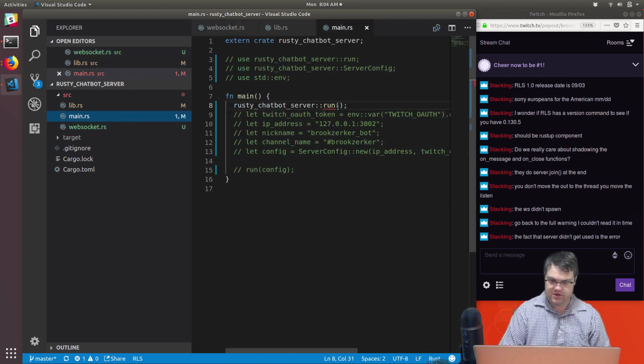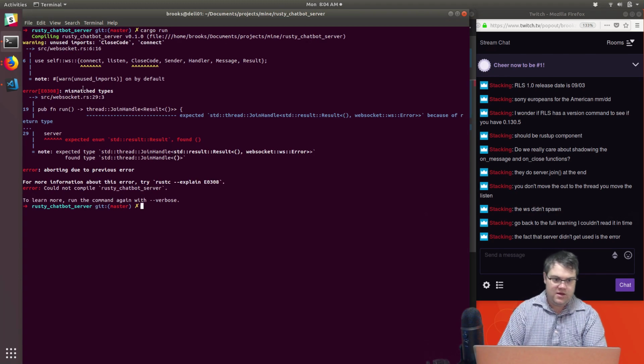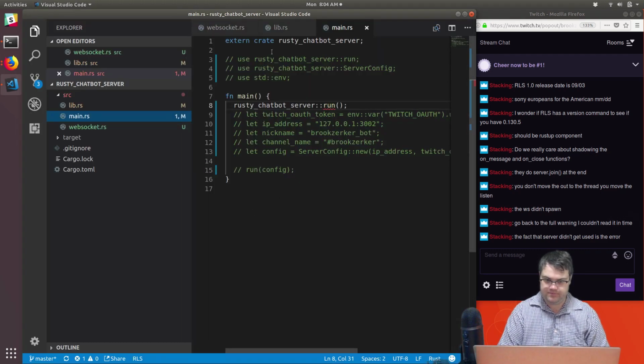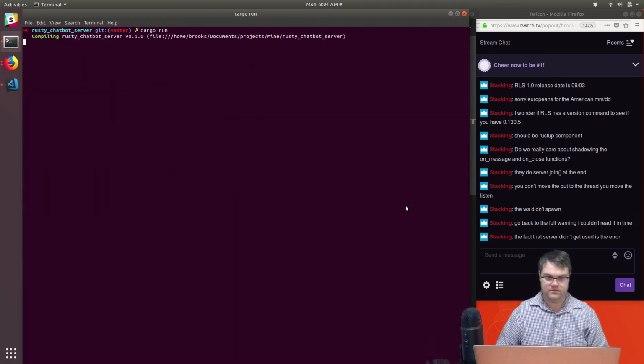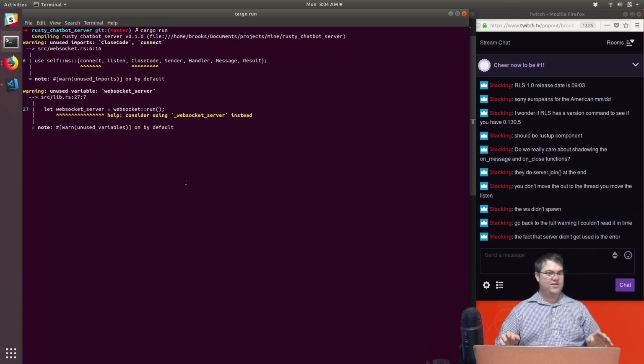Now main isn't happy. Oh, you're still unhappy because of that silly reason. Mismatched types. Expected std thread JoinHandle of std Result, WebSocket WS error, because of the return type. Oh, WebSocket WS error is the second thing. Okay. Expected enum. Oh, just found this. Okay, so fine. I expect only parentheses. Okay, so infinite loop now.